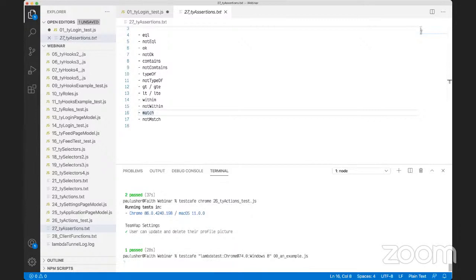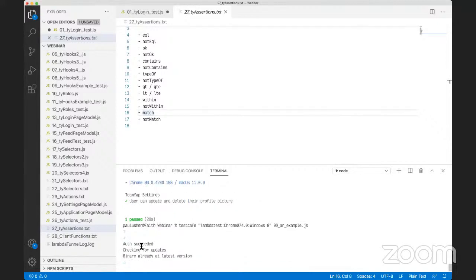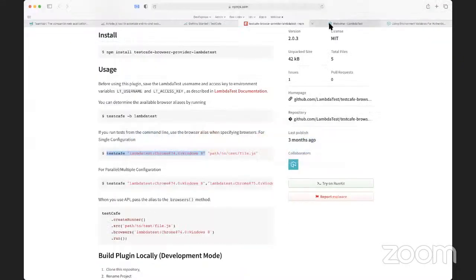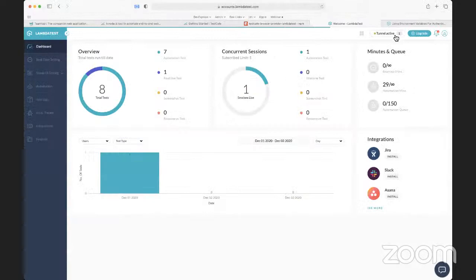invoking TestCafe. We're going to see that based on the fact that I set up my credentials and my LambdaTest API key before, it's now opening a tunnel to LambdaTest. It's going to log me in, auth succeeded. And now if I switch to my dashboard, we can see that I've got one active tunnel and there's actually a test in progress. And with that, what I'm going to do is actually switch back to Mudit now, who's going to take us through what happens when you start running TestCafe with LambdaTest.